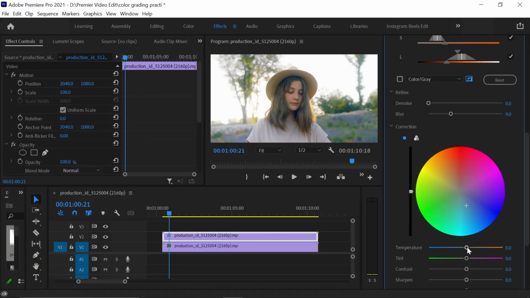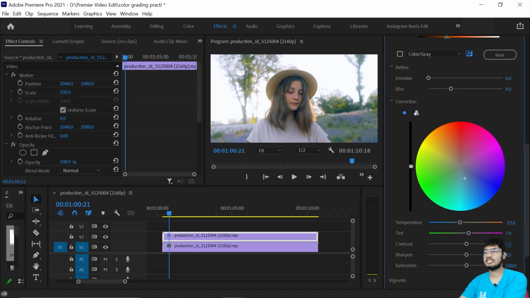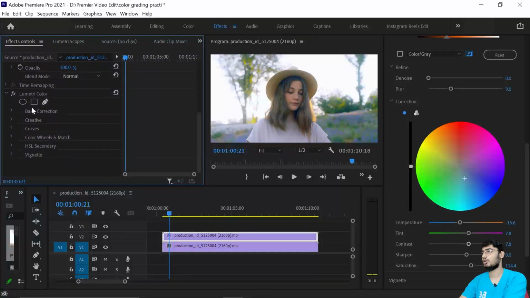Now you can also increase the temperature of it, means a bluish tint, and we'll add a pinkish tone to it, something like this. Yeah, it's fine. We'll also increase some contrast and a little bit of saturation. Okay, perfect.